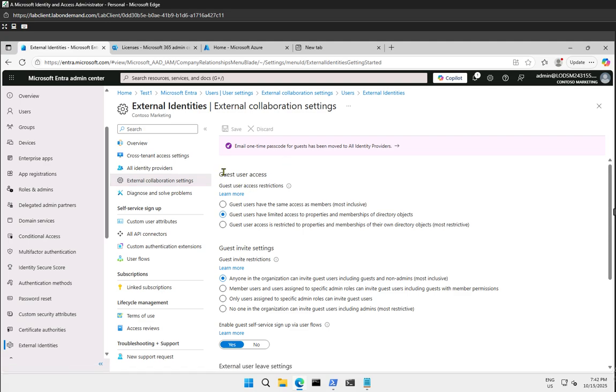And guest user access. We will be changing it to this function here. So I assume that this is going to be the most relaxed one, this is going to be the balanced approach, and that's going to be the most restrictive approach. They have access same as members in the most relaxed one, they have limited access to properties and membership in the balanced one, and they have very restricted access in the last one.